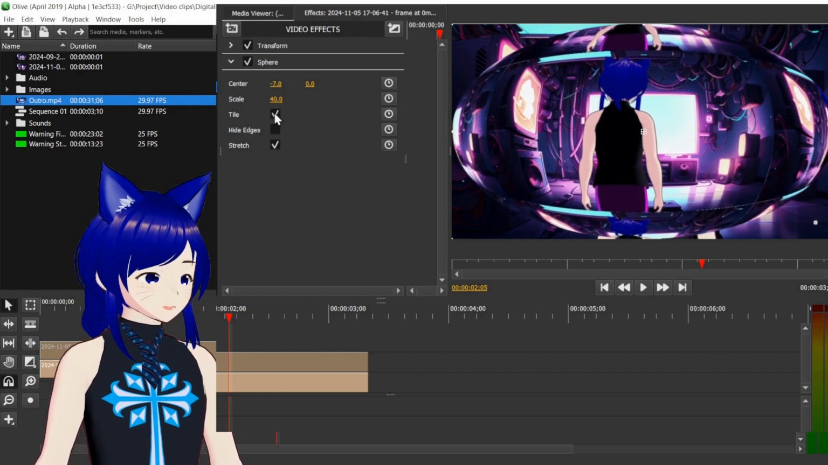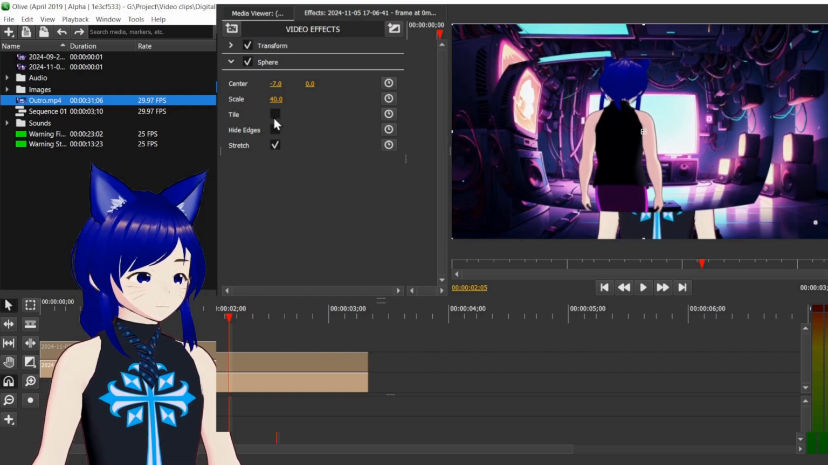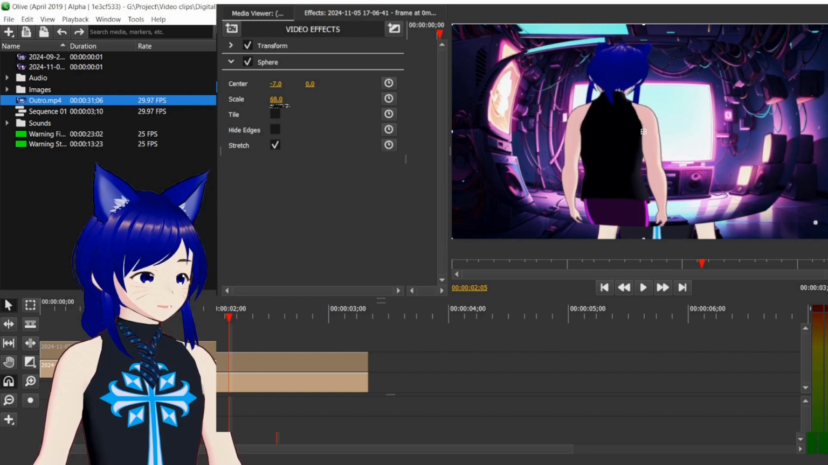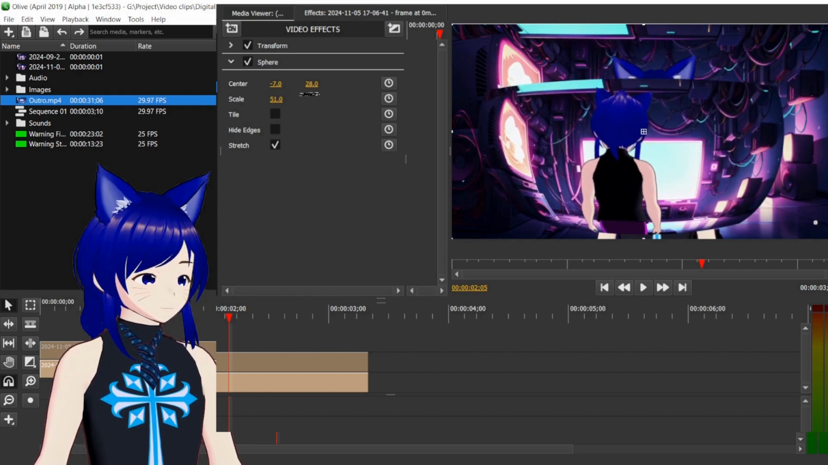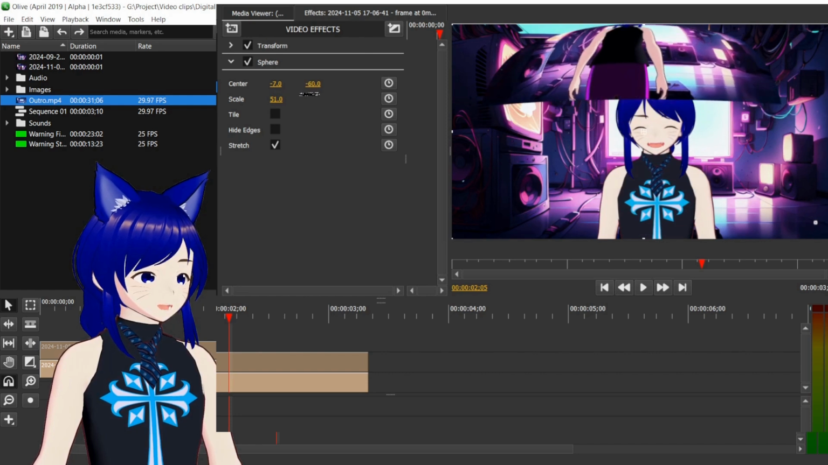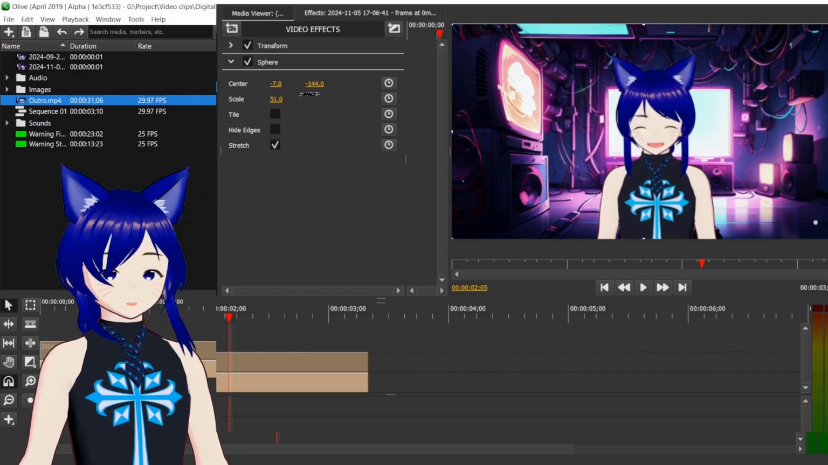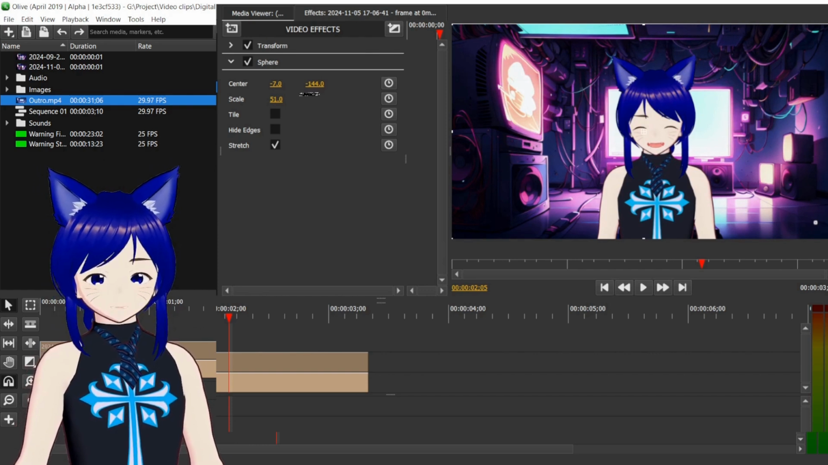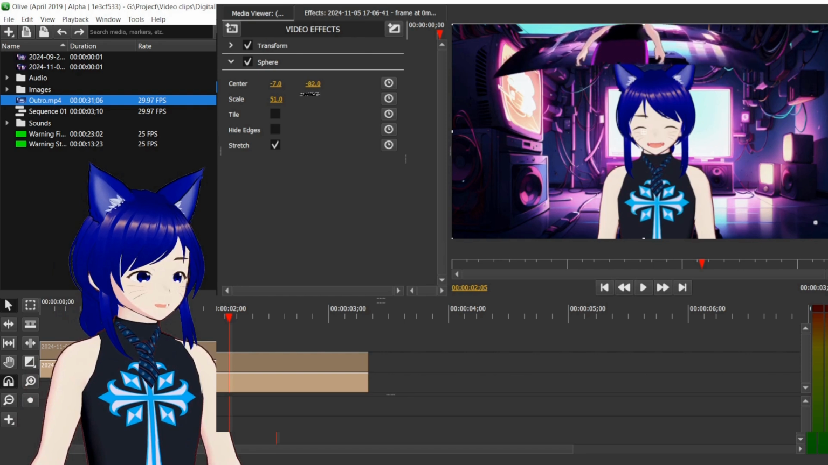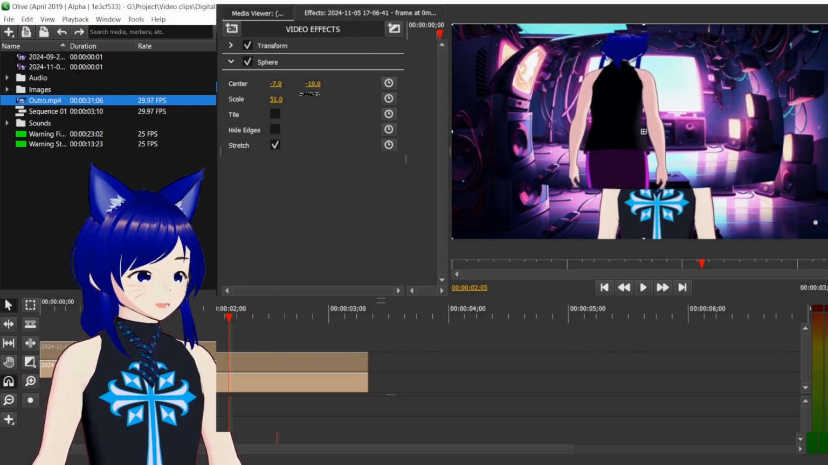And so you can tile it. I don't have to tile it. And see, that really gives that fisheye feel there. Change the center. Oh, it looks like it's rotating around. That would be a very interesting transition you can make. You can start there and just let it center on in.